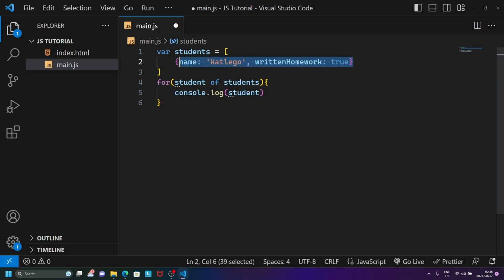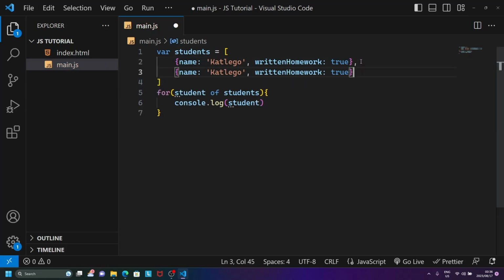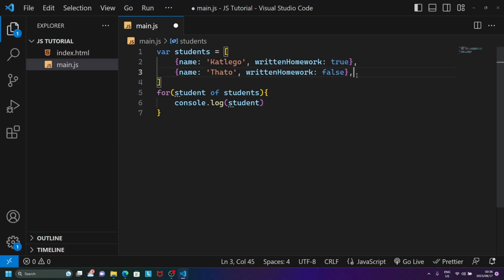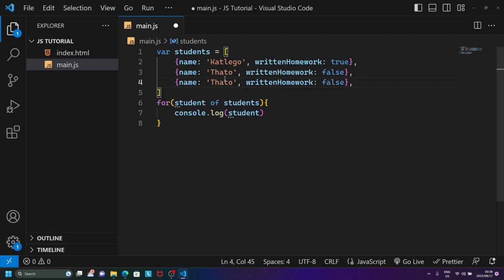Then I can just copy everything there. Then I'll do a comma to have another object inside this array. Then this will be title, then this will be false, so they've not written the homework. Then a comma. Then I have another person.